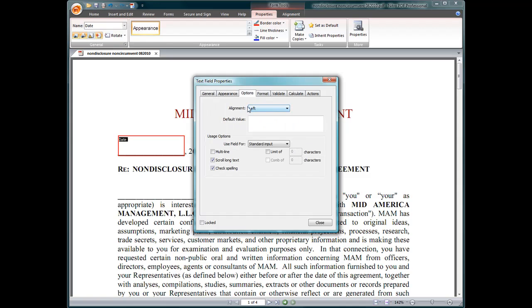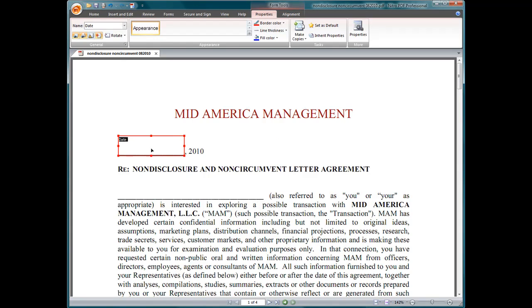Now, options, we're going to want the alignment to the left. We don't have to worry about multi-line because it's just going to be month and date on there. We don't have to format anything here either. We can go ahead and close that. So there's our new text box here.